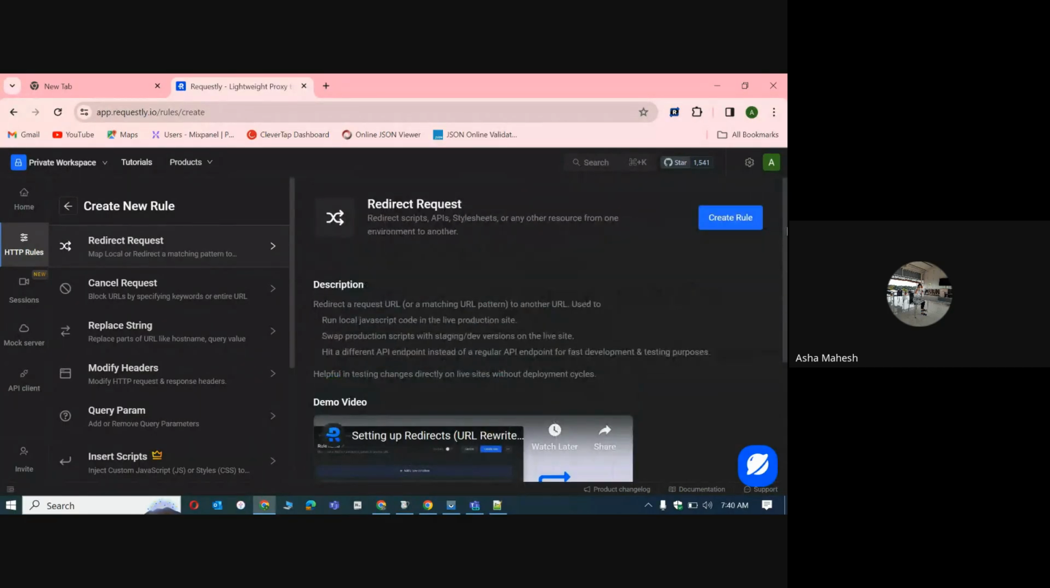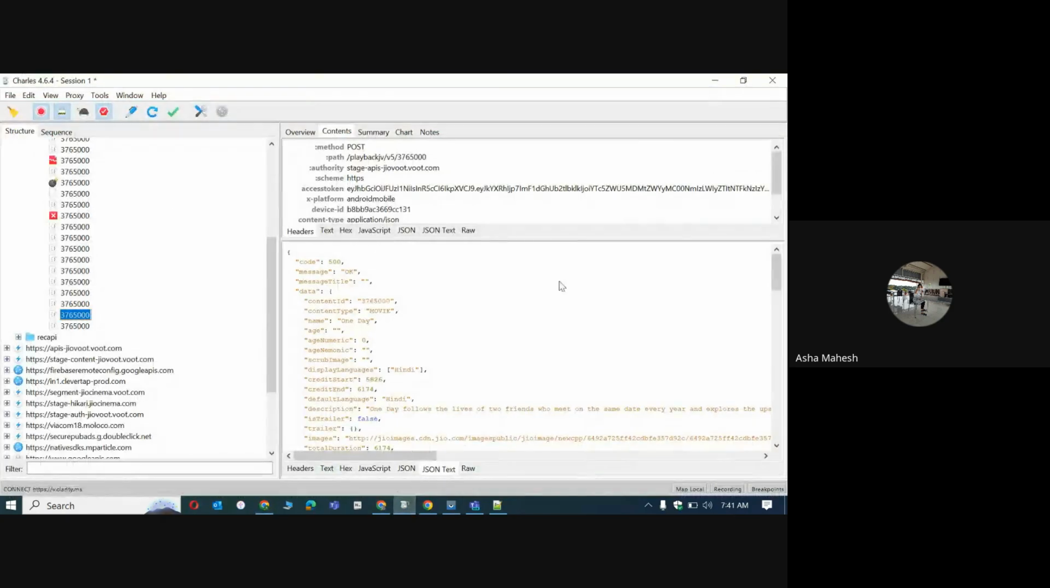They use Requestly also. That's why I'm telling. Nowadays, people are using it. If you want to undo the breakpoint, just click on here. The breakpoint will be removed.